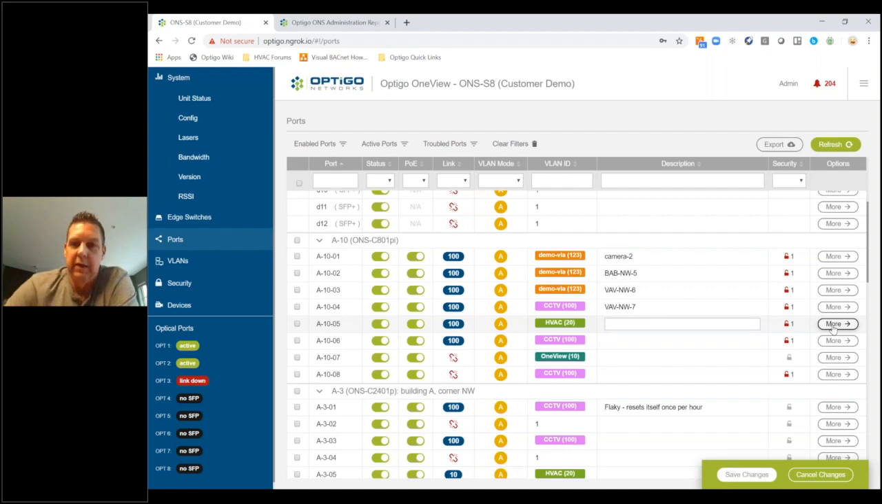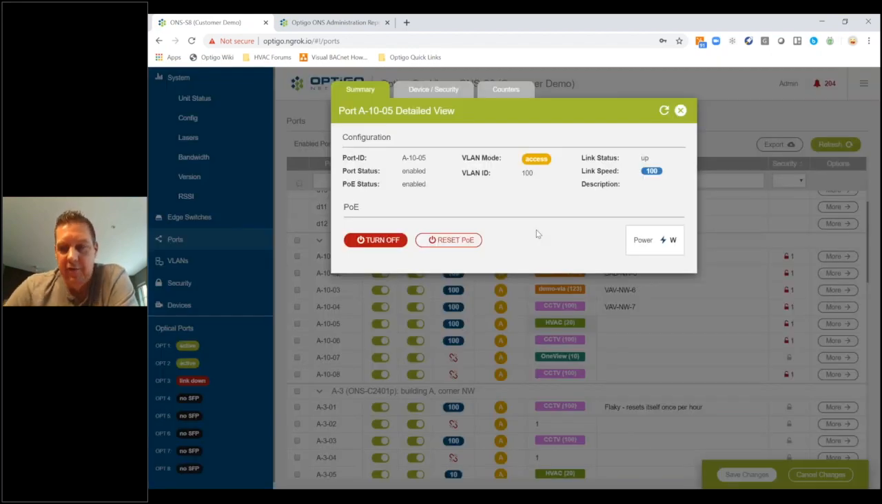This extra More button has more information than it did when we did the ports page by the switch. On this port specifically, it shows the port ID that it's connected to, the VLAN mode it's on, the VLAN that it's connected to, and how. It shows you the link speed, any description if it's enabled, and your PoE power. From here, instead of turning it off and on, I can just reset the PoE, and anything connected to it is going to be reset out in the field. This is a key feature, especially when you're doing network management remotely. You can also see the power draw.